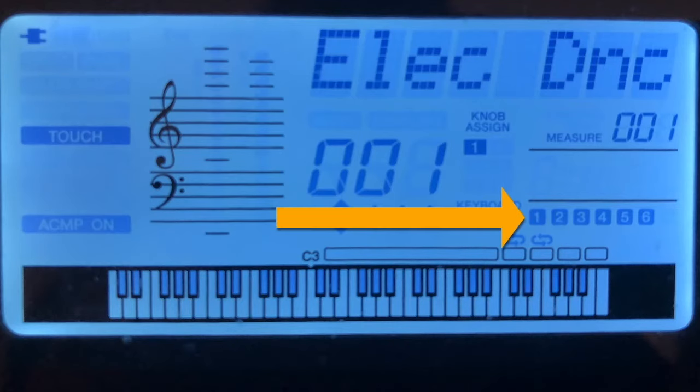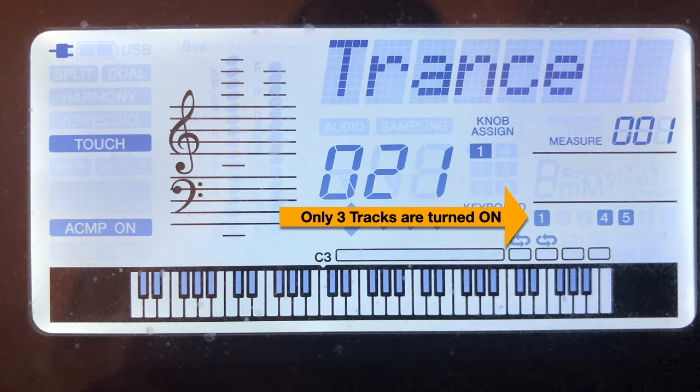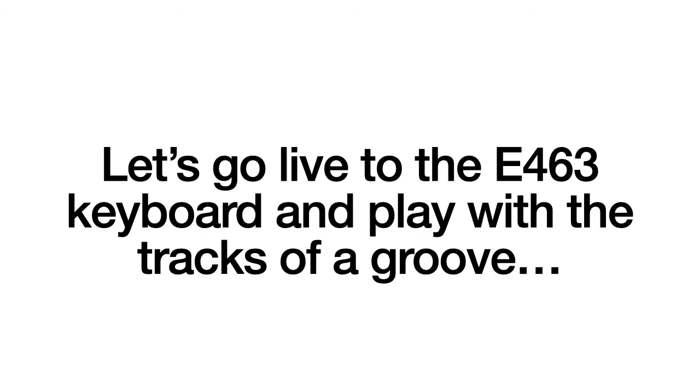Because right here, you can instantly see if a track is turned on or off. If you see the number in black, the track is turned on. And in this example, all 6 tracks are turned on. Here's an example where only 3 of the 6 tracks are turned on. Tracks 1, 4, and 5. So that's how you always know what tracks you have turned on and what tracks are turned off. Just look at your screen.